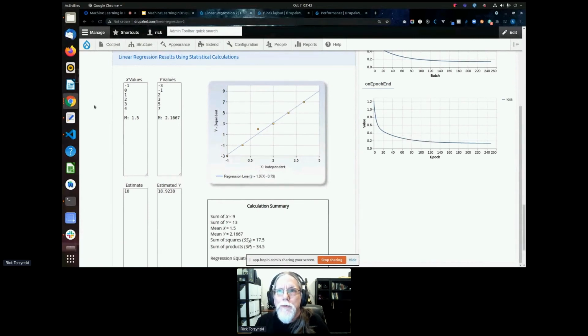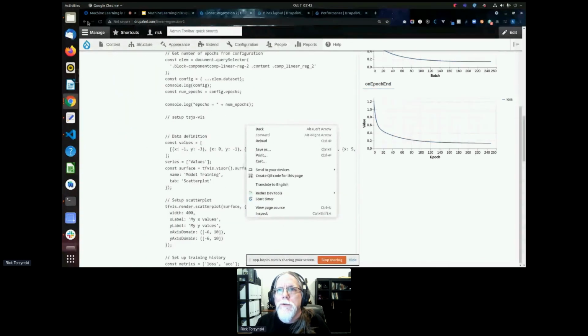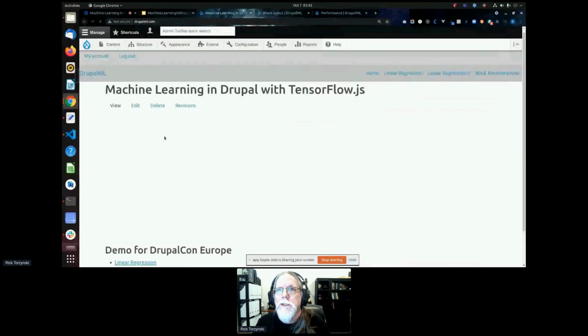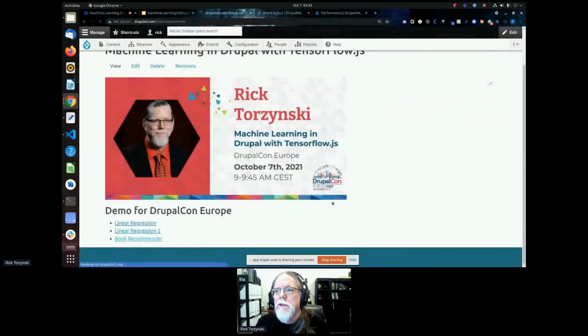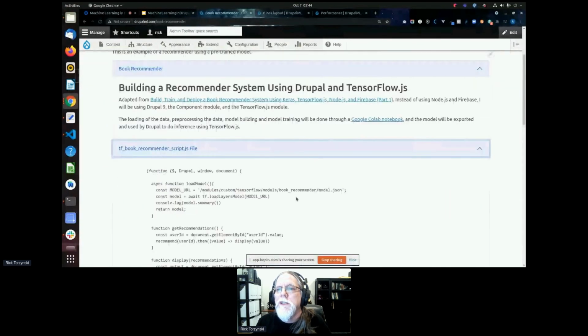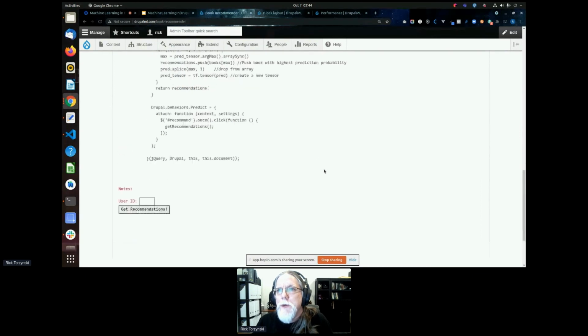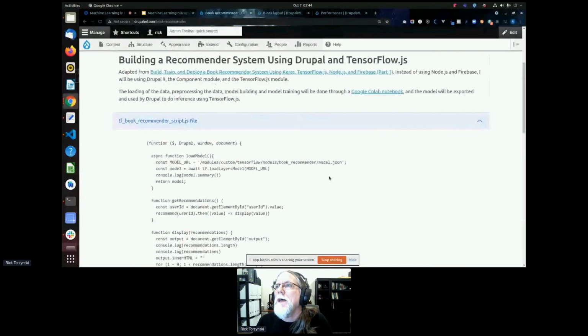And it looks like I'm running out of time. I also had a recommendation engine, which was pretty cool. I'll just show you that real quick. So recommendation engine, that's kind of the code. And this is a book database. I think it's from Goodreads, and it has about 5 million ratings. And this is a model I actually ran in Colab.